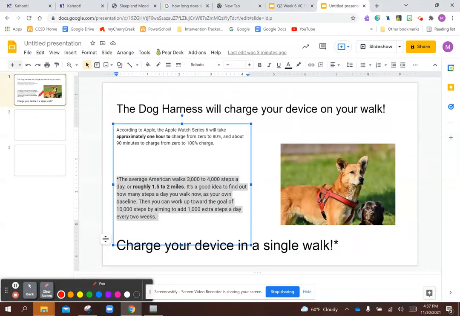Let's look at the second piece of evidence that I included. The dog harness will charge your device on your walk. So I needed to know how long it takes to charge a device. According to Apple, the Apple Watch Series 6 will take approximately 1 hour to charge from 0 to 80% and about 90 minutes to charge from 0 to 100%. So notice how my keyword here is charge. My evidence matches my claim. So that's what we practiced in virtual class.